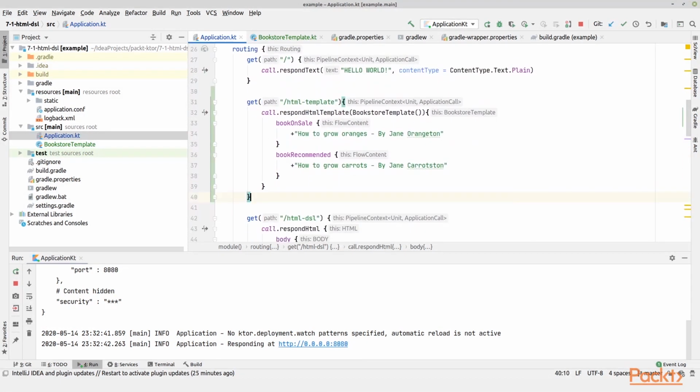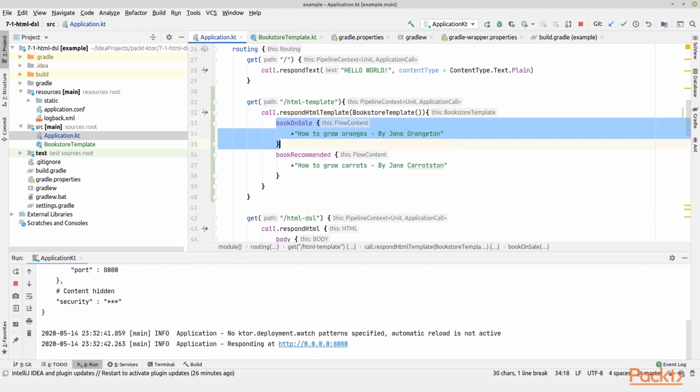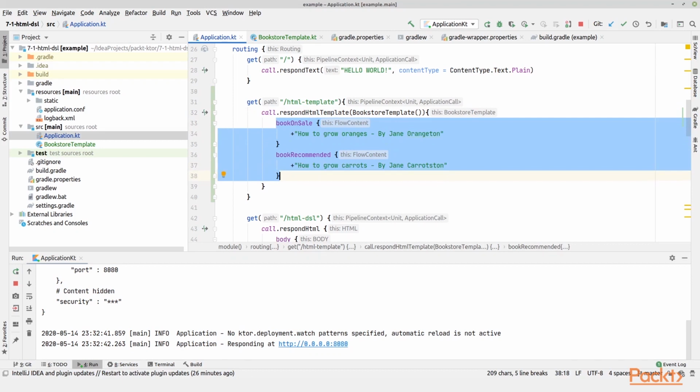I have also created my own route right here, which actually shows the HTML templating. Here I'm responding with the respond HTML template like this, and here I use my own custom template, which is named bookstore template. I have two placeholders which I fill out right here, and of course these can also be filled out with a lot of complex HTML, but in this situation right now, they just contain the text, How to Grow Oranges by Jane Orangeton and How to Grow Carrots by Jane Carrotston.